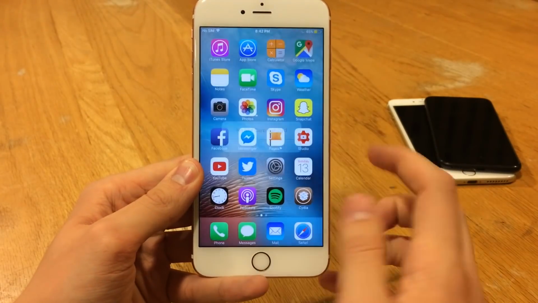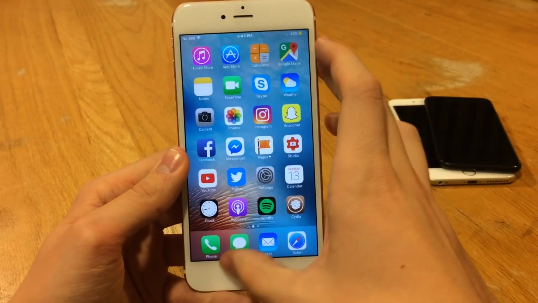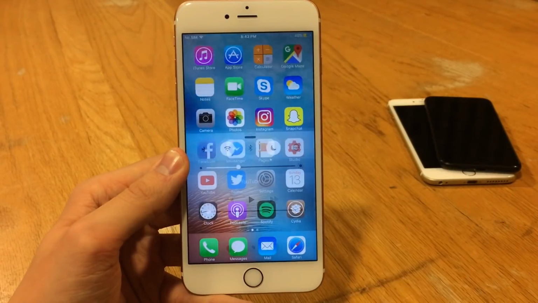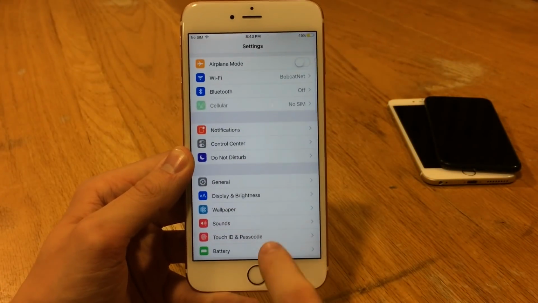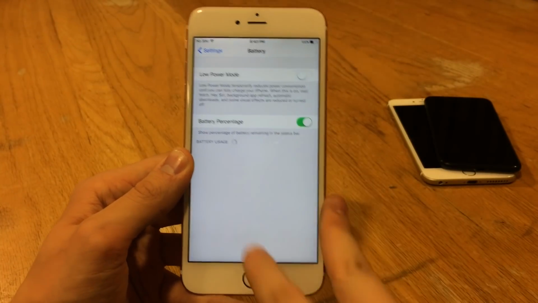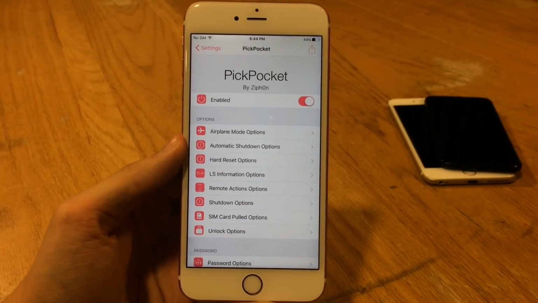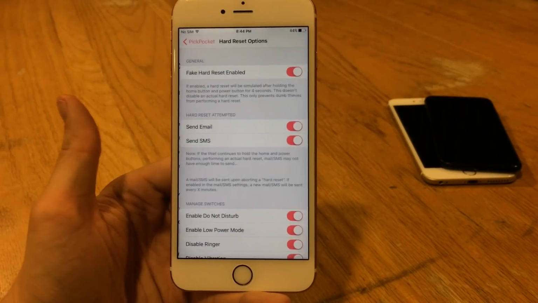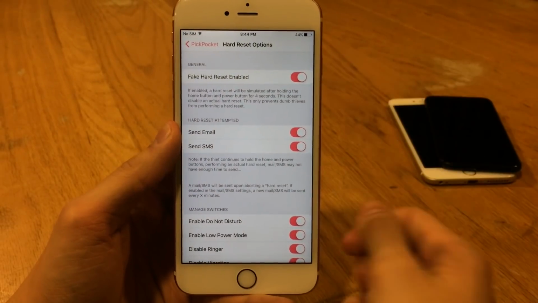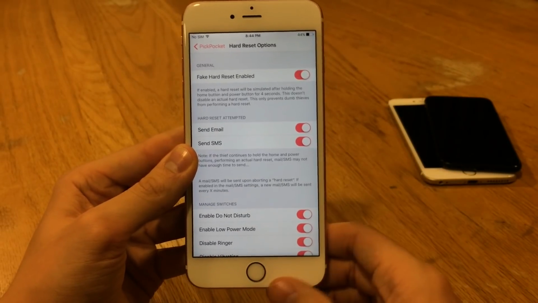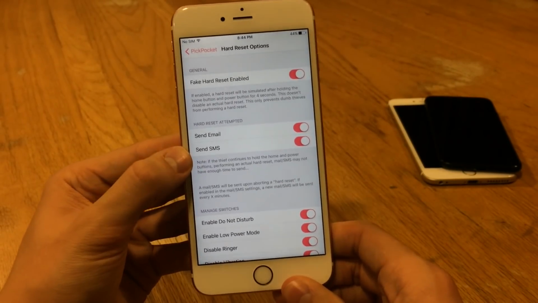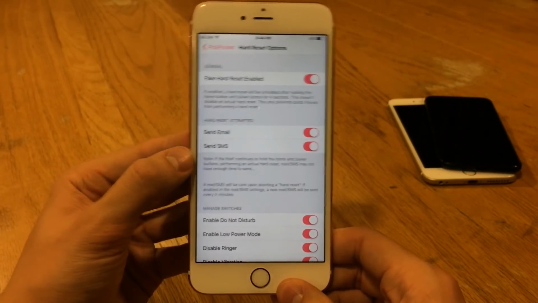And something to note here, after I hard reset my phone after using that, sometimes my do not disturb and low power mode turn on. I'm not really sure why that is, but just keep an eye on that if that's happening to you. And something else I want to point out under the hard reset options is the same thing for hard reset. It's a fake hard reset option, which essentially allows you to make it look like your iPhone is hard reset if someone tries to, but in reality, it's just in that kind of hibernation state.